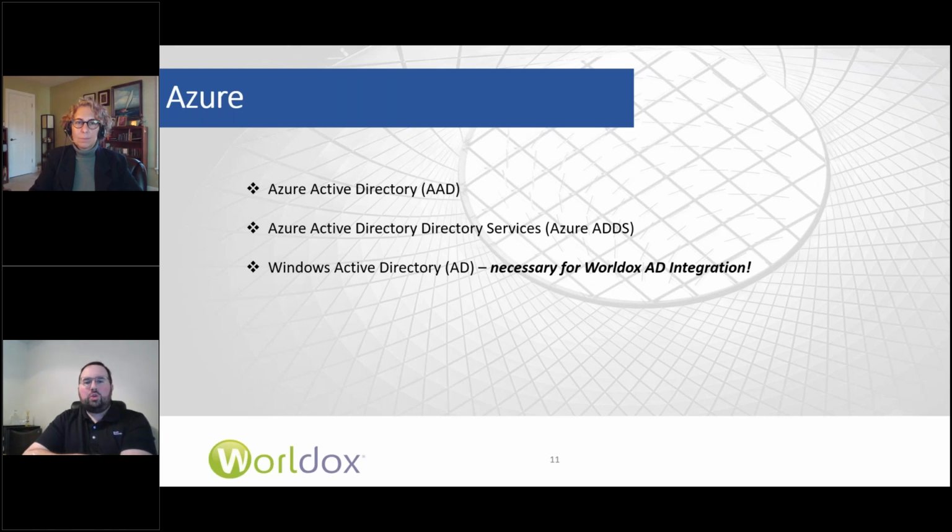Now, like Rebecca said, you can potentially have just an Azure Active Directory augmented with Azure Active Directory directory services, which is a mouthful, without an on-premises if you were going for a cloud-only, no server type position. However, because on-prem Active Directory is necessary for Worldox AD integration, you almost certainly don't want to do that for Worldox, and more broadly, you probably don't want to do that anyway unless you're a very, very small organization.